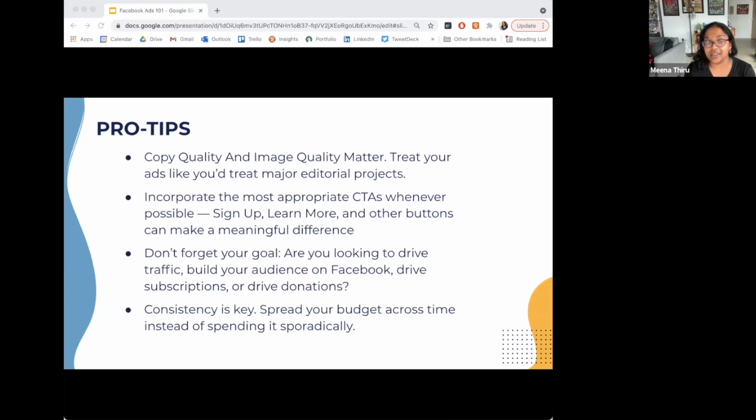Then another big thing, consistency is key. Spread that budget across time instead of spending it sporadically. Remember that things don't often surface instantaneously on Facebook. There's a reason that you'll see posts that might be a few days old or ads that might be a few days old. Go ahead and spread your budget across time instead of spending it sporadically, and give yourself a chance to learn and iterate throughout the process.